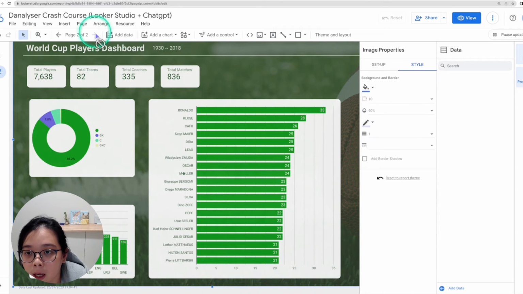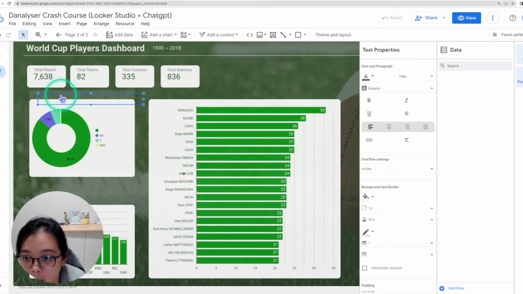Right. And next, we're going to just add a title for each of these charts. So this one would be players position.